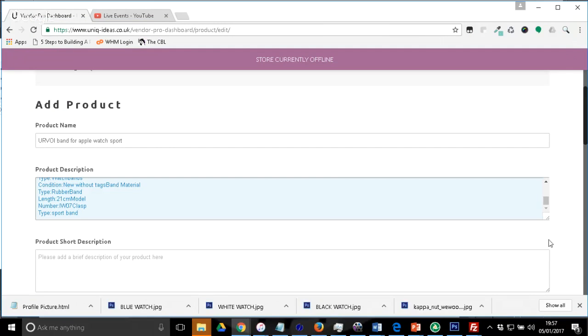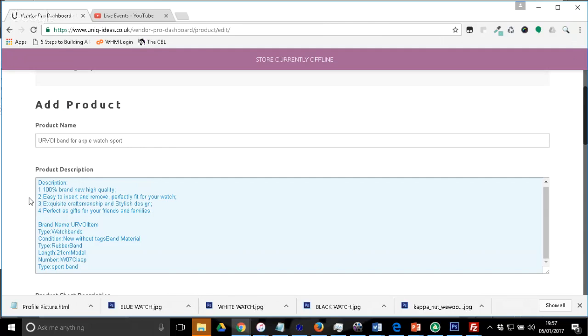Now, some tips for adding a product description. When a customer comes to a website, they are more likely to buy a product off you if the product description is as well crafted as possible. So what you want to be doing is adding as much information into the product description box as you possibly can, and that will give the customer more ways and more chances of actually purchasing the product.